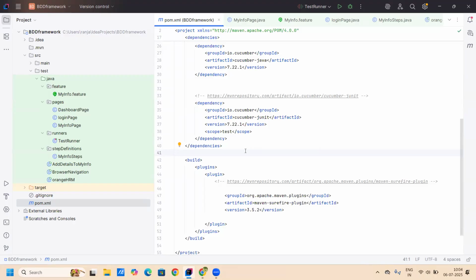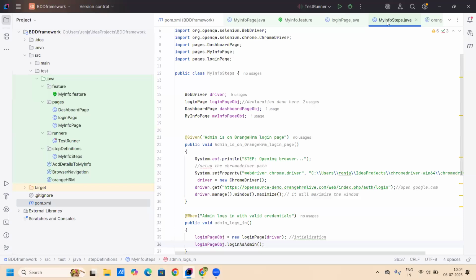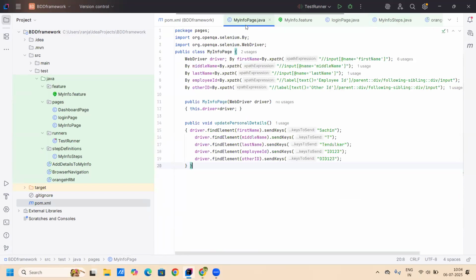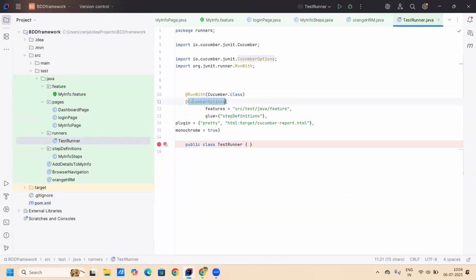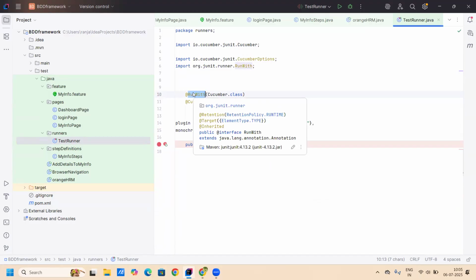So, Rashmi, are annotations the same for TestNG and Cucumber? I mean, JUnit. Yes, the annotation will be the same for this Cucumber one. So TestNG also follows the same steps? Yes, TestNG also will follow the same. This one only it will follow, where it is, my info page, my info steps Java test runner. Yeah, it will take these cucumber options only. It will take the RunWith only. Okay. Fine.